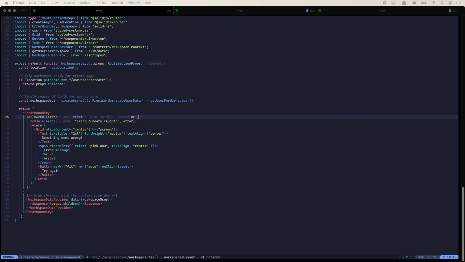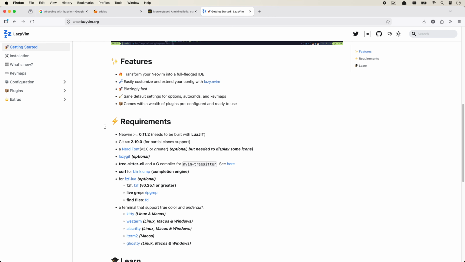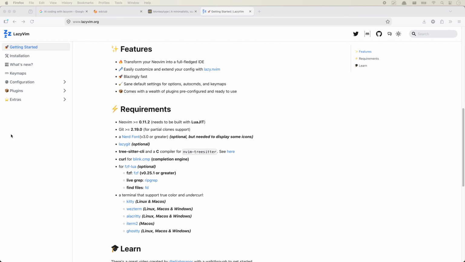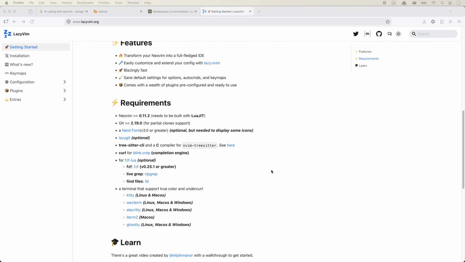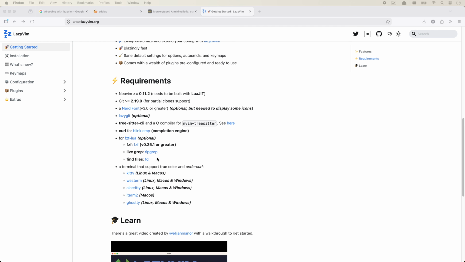If you guys want to install this, you can just go to lazyvim.org right here. It has nice documentation. You would have to have Neovim. If you're on Mac like me, you can just do brew install neovim, which will install Neovim for you. And then you would need a Nerd Font. You can just click on here and then go install a Nerd Font on your system. LazyGit is going to be optional, and I would say install this too.